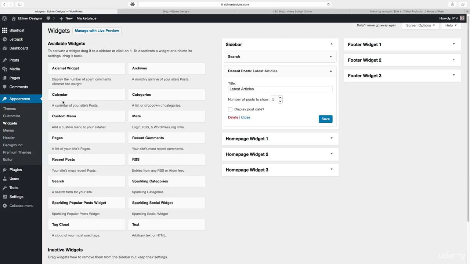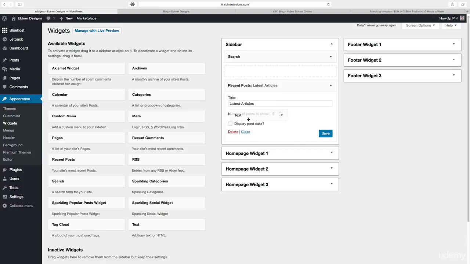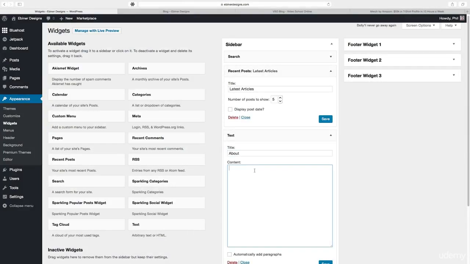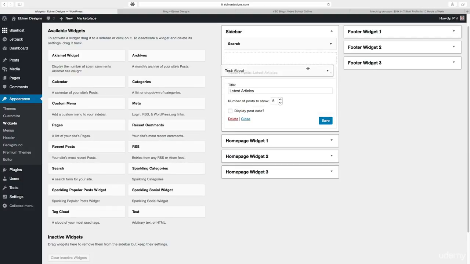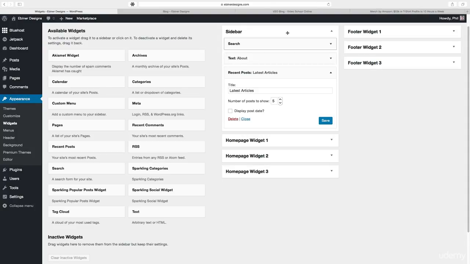So if you want, you can add a calendar, you can add tag clouds that will show all of the tags that you've used. You can add pages, or you can add custom text. This is perhaps where you would add a little about section. So you can add an about section. So maybe I'll say I'm a DIY woodworker, etc. I don't want to waste your time, so I would just fill that out a little bit more, save it, and put it up here, perhaps above recent posts.